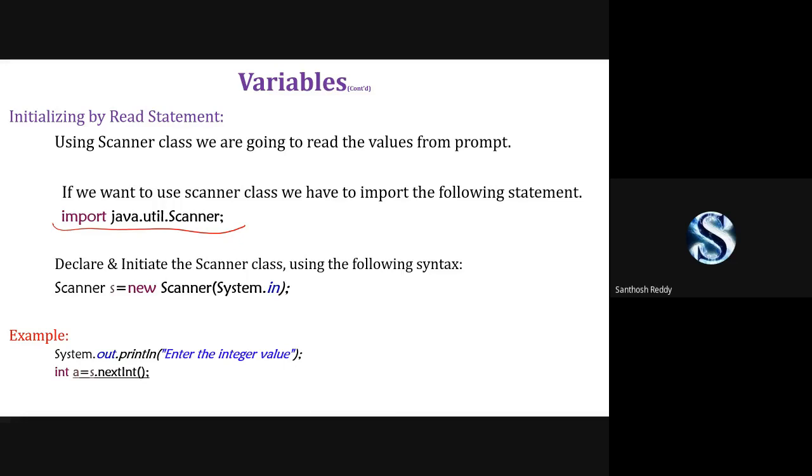So if you want to work with the Scanner class, you have to import it: import java.util.Scanner. You have to write it like this. Once you have written the statement, next we have to create an object for that Scanner class: the Scanner class name, a reference variable, equal to the new operator and Scanner, which is your class name. In the parenthesis, we pass a parameter which is known as System.in.